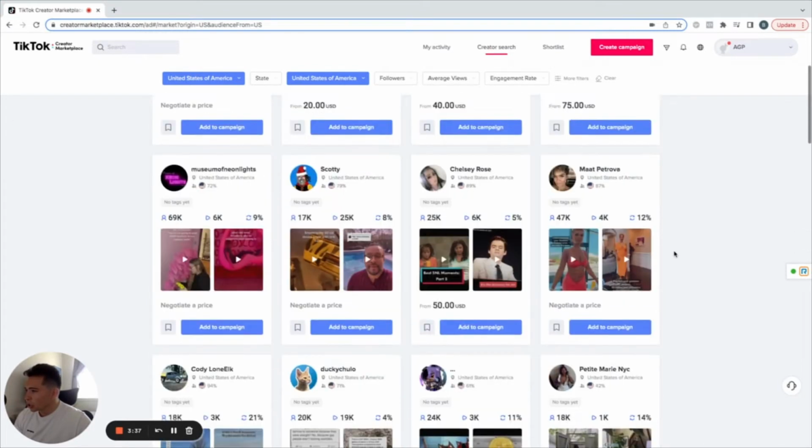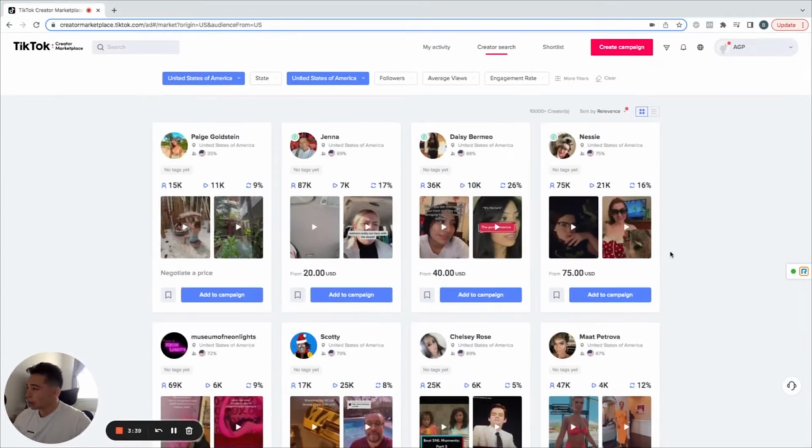So this is just one part of why this platform is so cool. Right now, all I basically have is that they're in the United States and that most of their followers are from the United States. It gets even cooler than that.